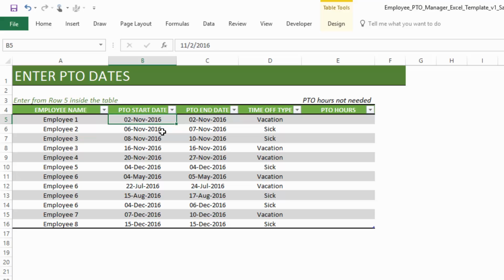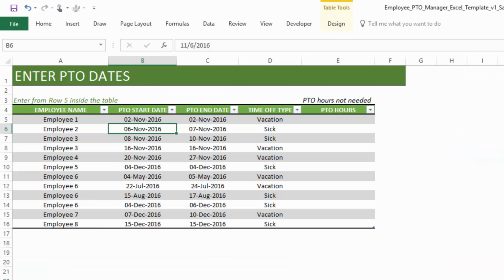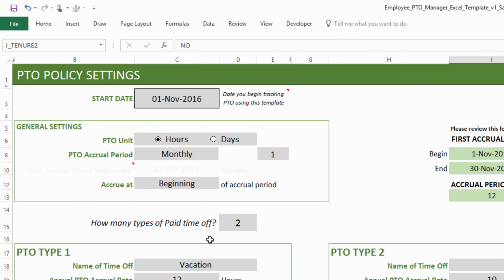And then if the employee is taking 2 days, so 6th November to 7th, then I enter it here. And I choose the right type of time off. Since we are tracking everything in days here, we don't have to enter the PTO hours because it says PTO hours not needed. If we were entering it in hours, then a lot of things change automatically.